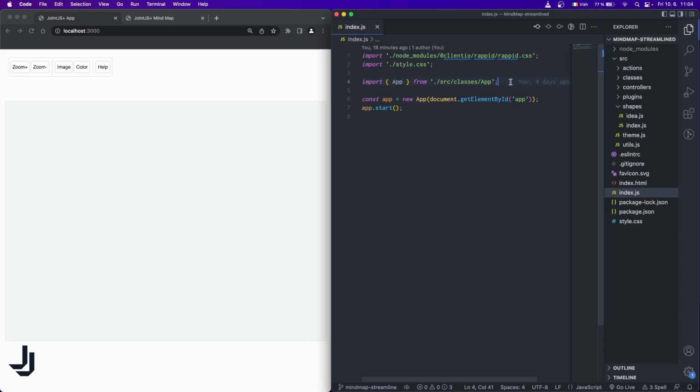So on line 4, we import the application class, which we will talk about more later. On the next line, we create an instance of this application class and we pass it the HTML element. This element will be the parent container for the application. And lastly, we start the application by calling the relevant method on this instance, which is named start. So as you can see, this code is quite minimal, so it's nice to have this concise code as the entry point for the application.